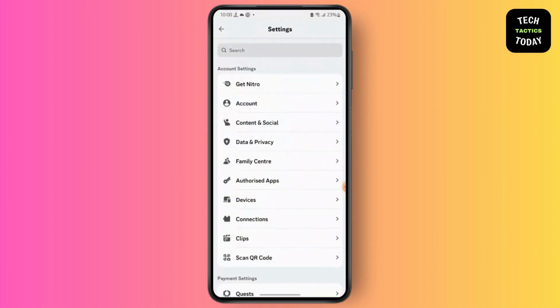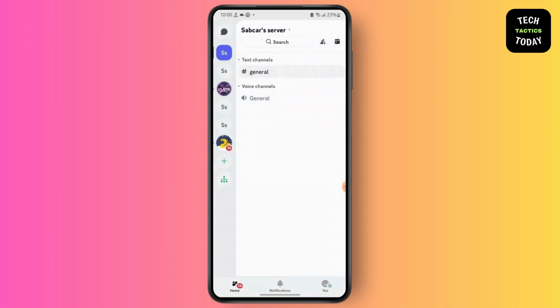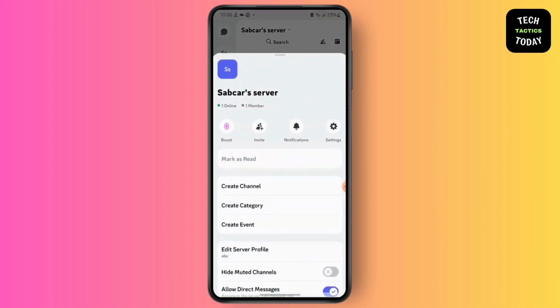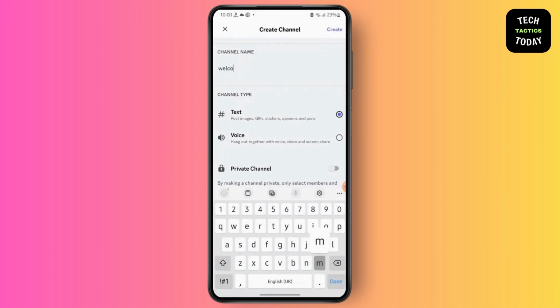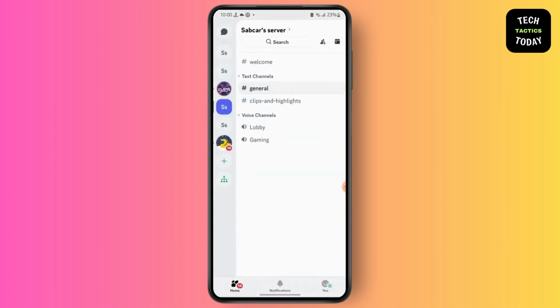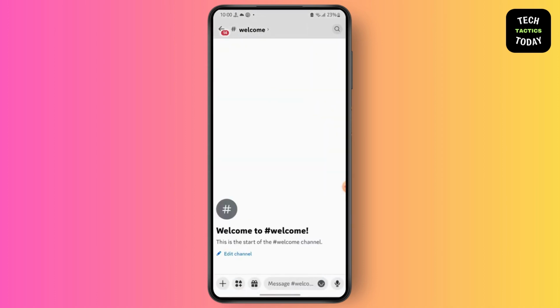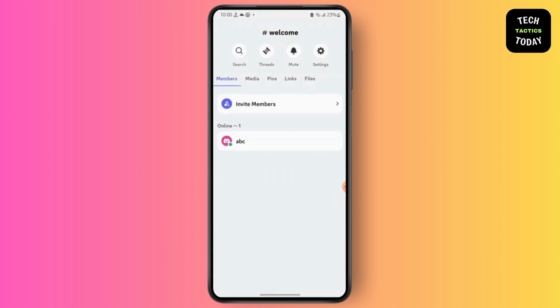So first launch your Discord application and then select the channel where you want to make a welcome channel. After that, go to create channel, select text channel. Now create it. Now tap on its profile icon and then go to settings.